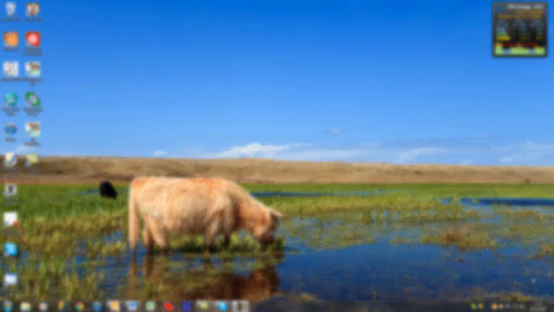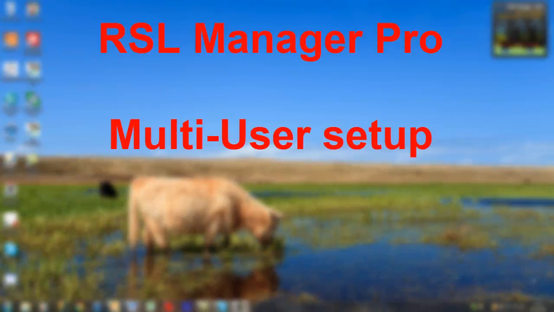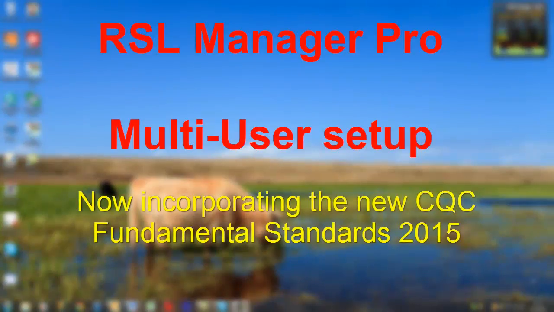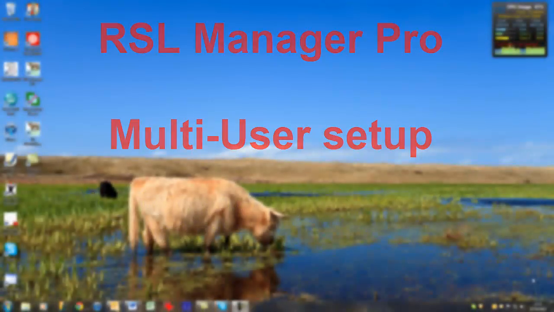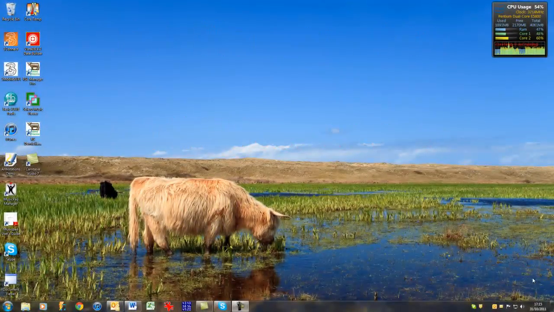This final section is only relevant to those who have bought the RSL Manager Pro version. I'm going to show you how to set up multi-users where the database is stored on a network share. You've already installed the software and you've created a database somewhere on a network share. We're now in the computer of a second user. They've installed the software and they double click on the icon to launch it.